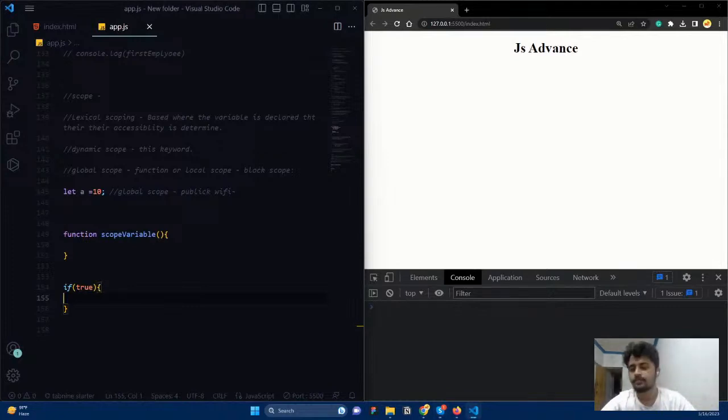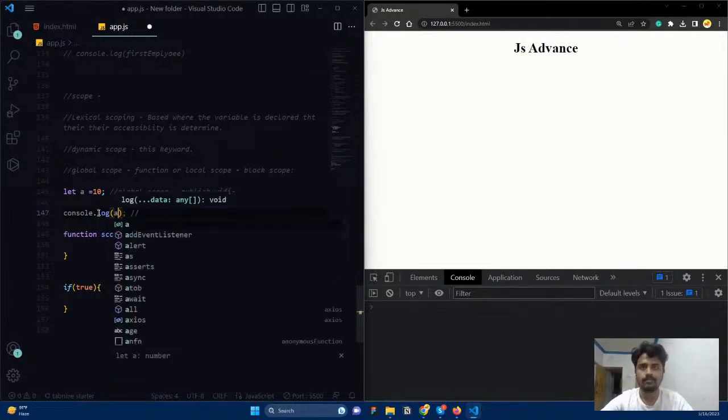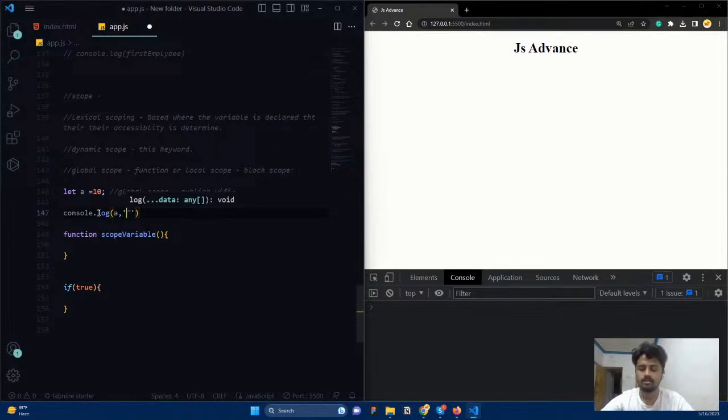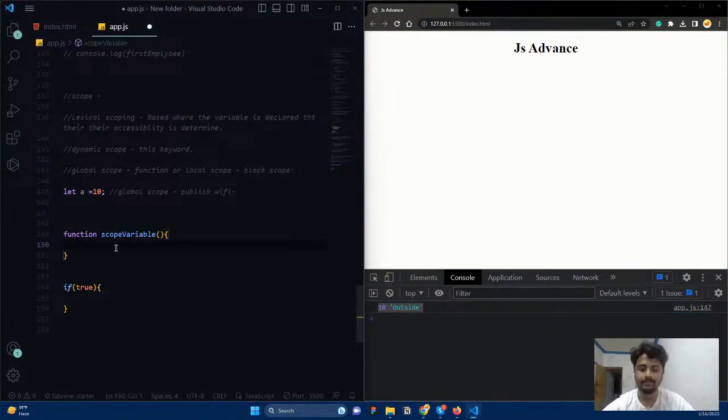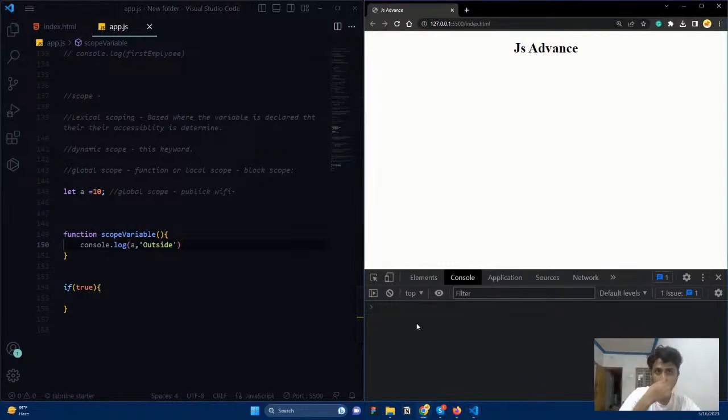So these are the three places. If it is global scope, it's like a public Wi-Fi, and you can access it anywhere. For example, if I access the variable outside with console.log(a), you can see we are able to access the variable. The same if I try to access the global variable inside this particular function, it is still accessible.